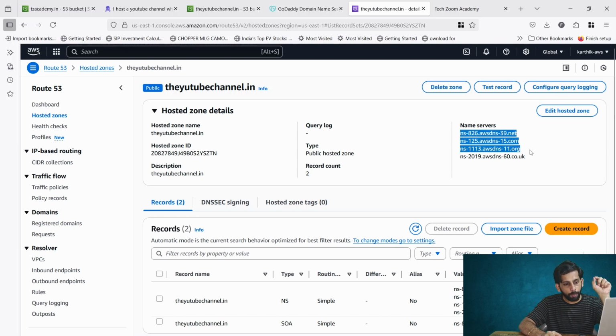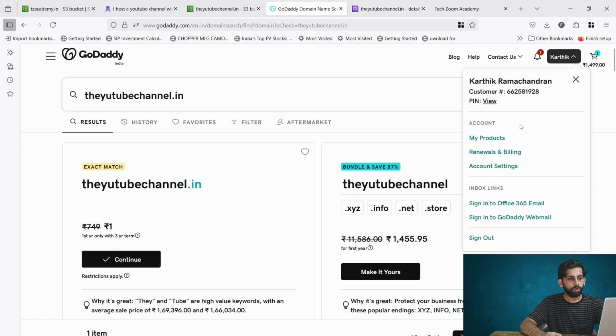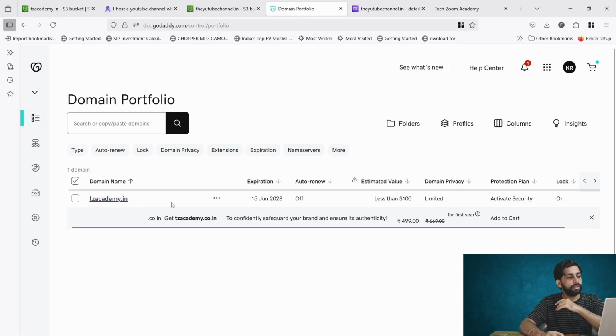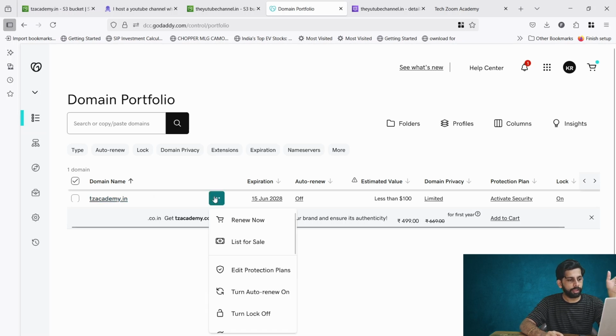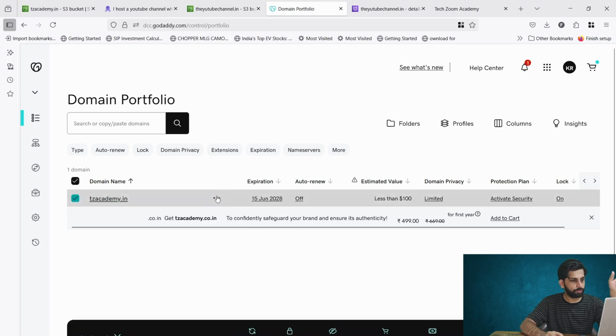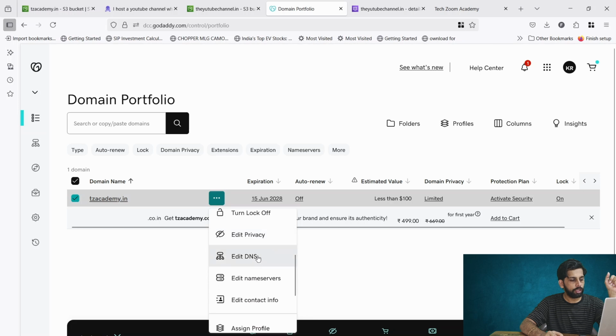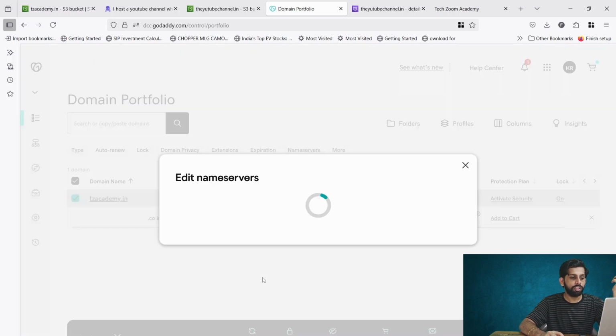You have to copy these name servers. You have to go to GoDaddy and make the change. I will show you in my GoDaddy account. I can show you how I was able to do that. So here is my GoDaddy domain portfolio, which has all the domains I have. So TZ Academy is mine. Here I can make changes to this. So let me go ahead and say edit DNS or edit name servers, you can do.